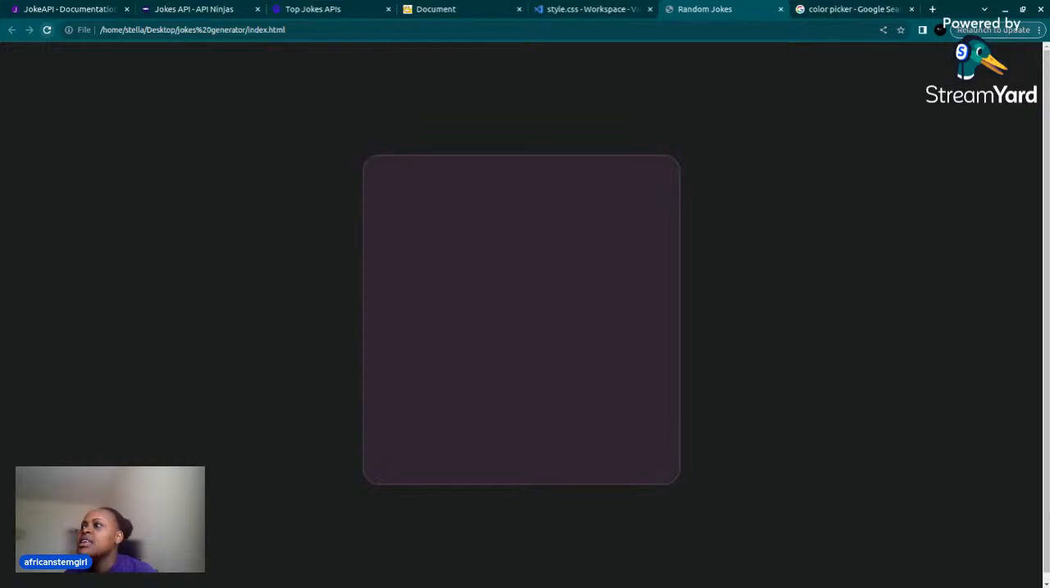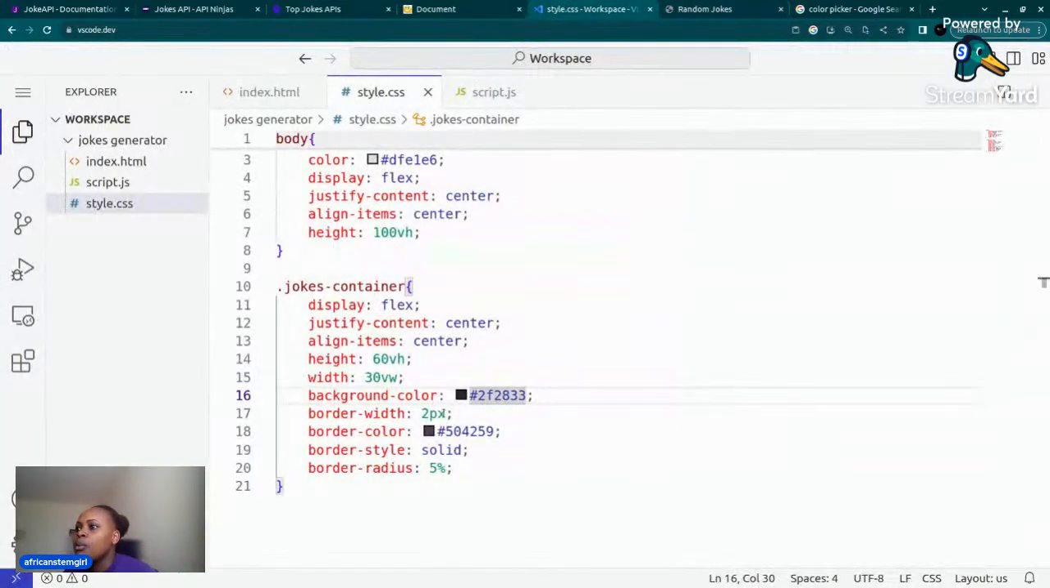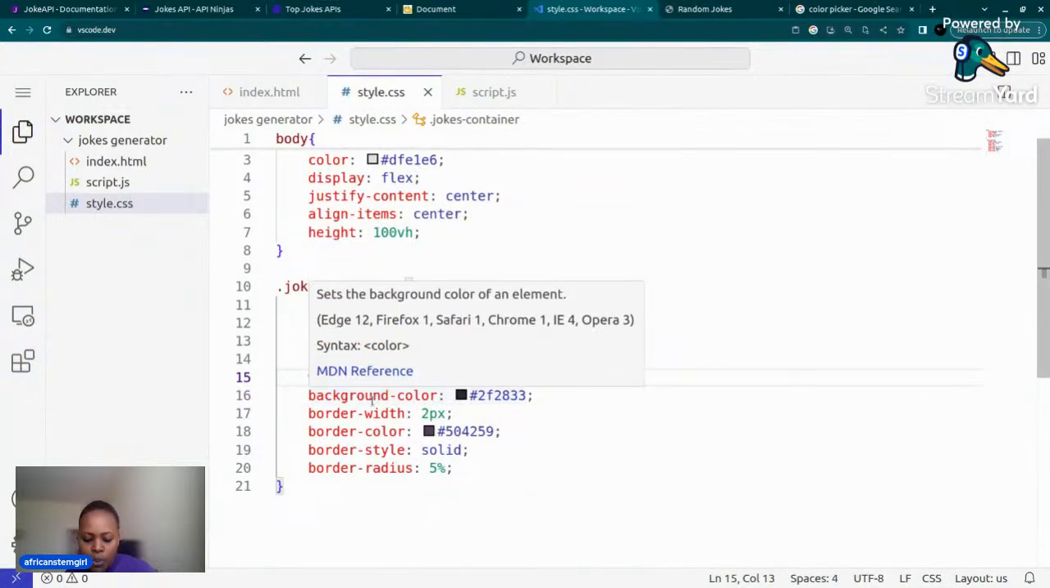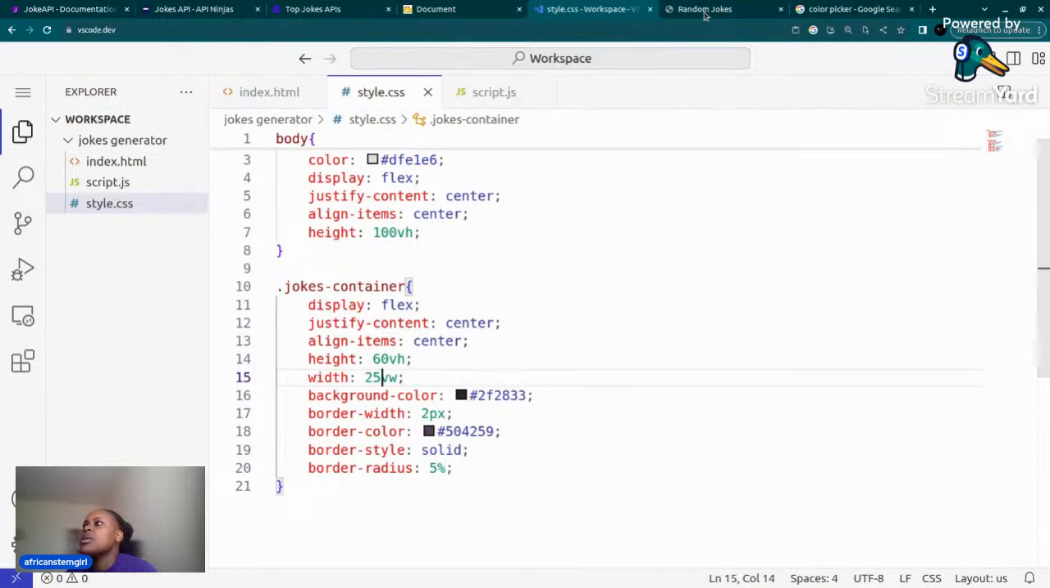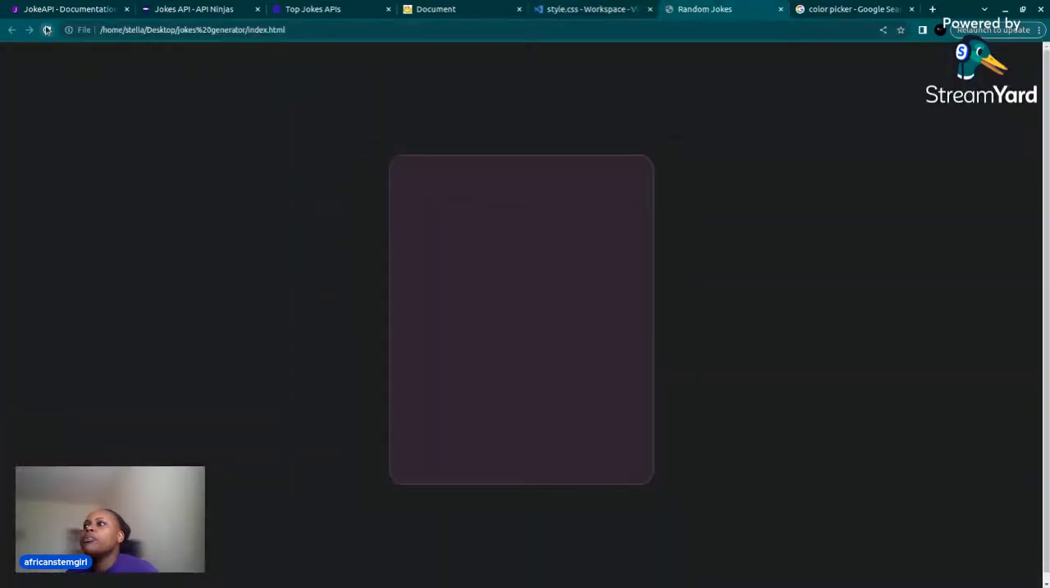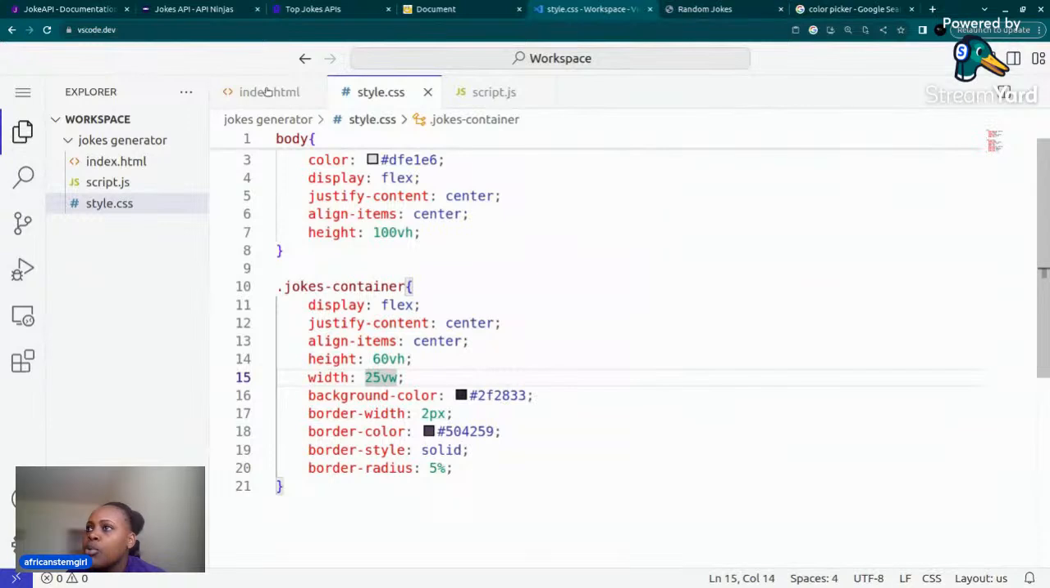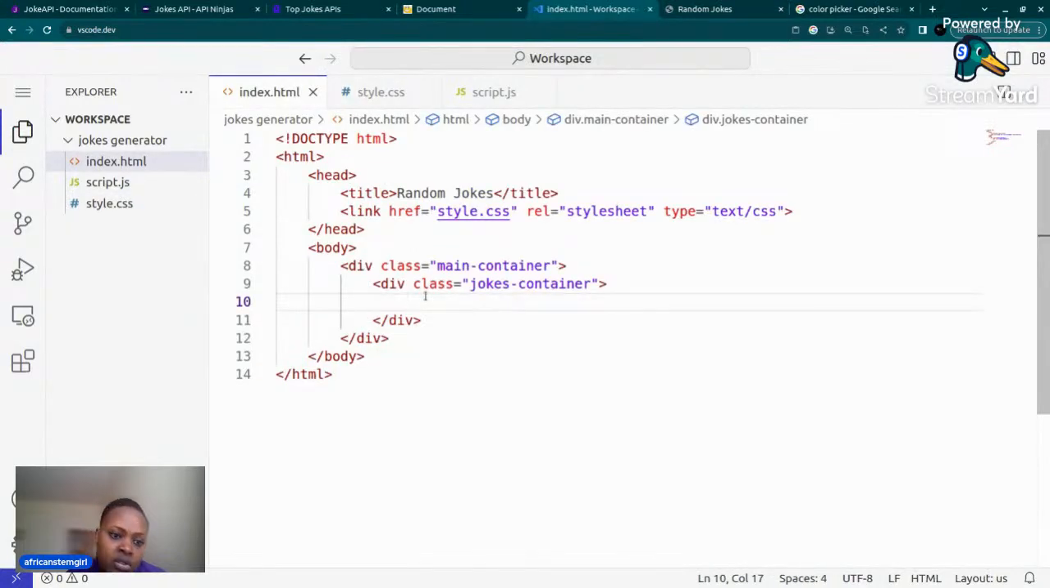So the other thing is, if I want, I can make the cube's width smaller, maybe 25. Let us try 25 VW, and we can have it like that. So we can leave it at that point. I've been able to add the container that I will add more into. So let me go back to my structure and add more. All I have done is just add containers.